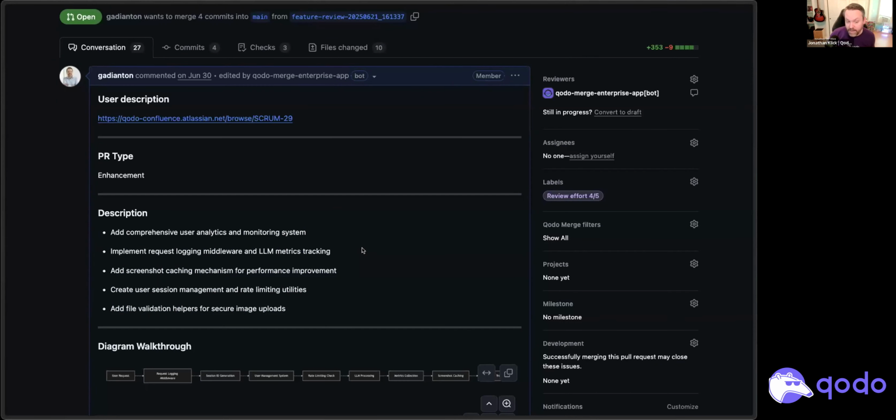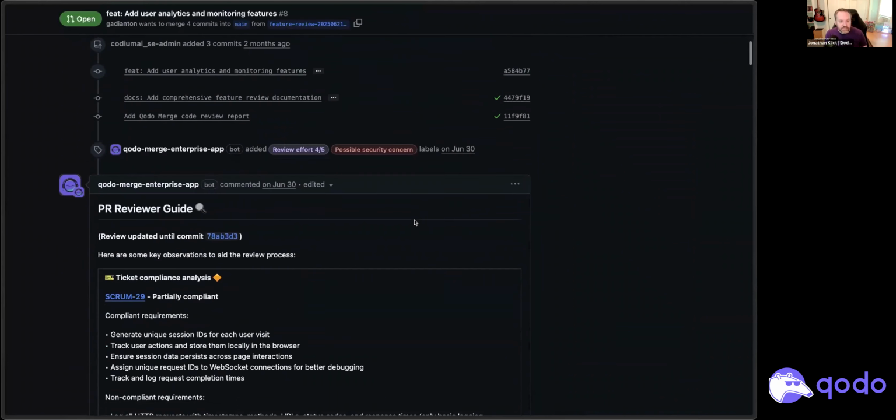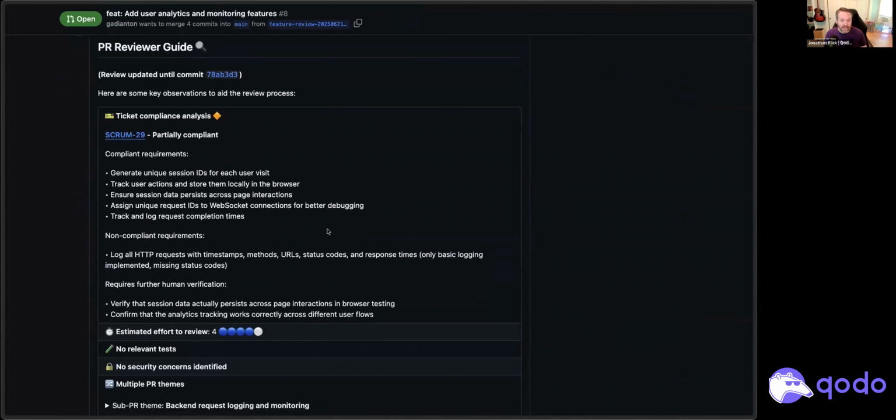Now, the cool part about this is also living documentation. Throughout the code review process, new commits will be submitted, and we automatically update our documentation of the PR as those new commits come in, so again, living documentation. Wonderful. Now, where we start to get a little bit more interesting is the PR reviewer guide.